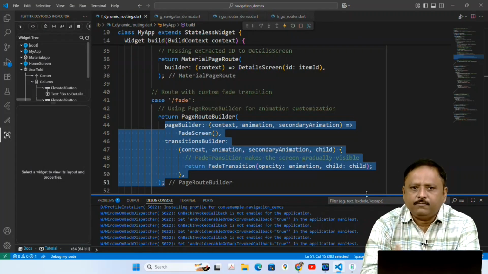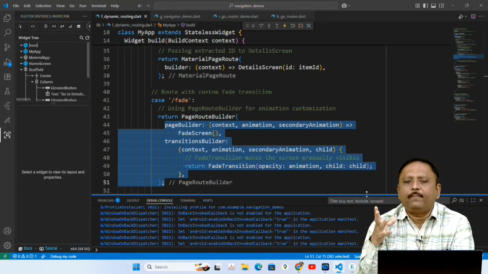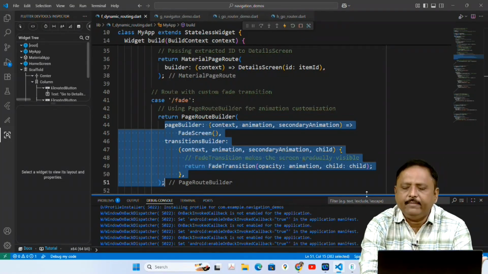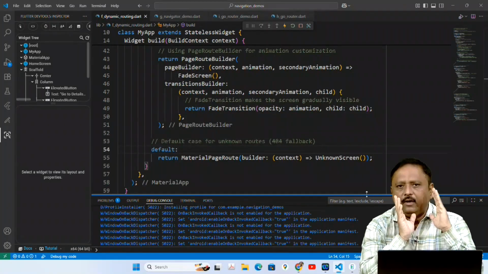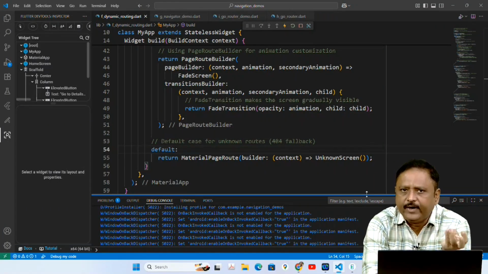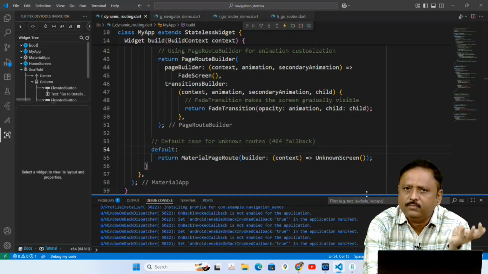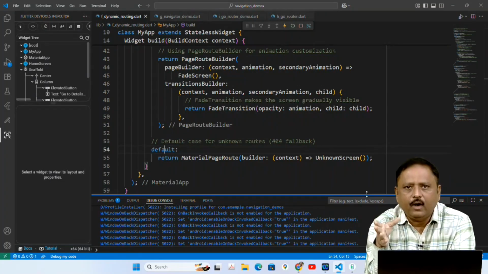So in case of slash fade, we will open that page with the fade animation effect, and for any case which is not the fade screen, the detail screen or the home screen, we must open the unknown route.